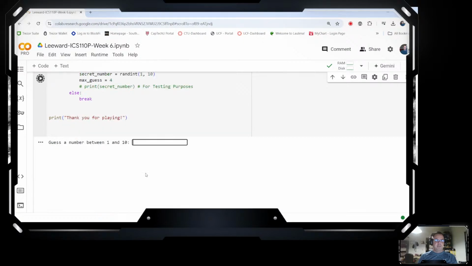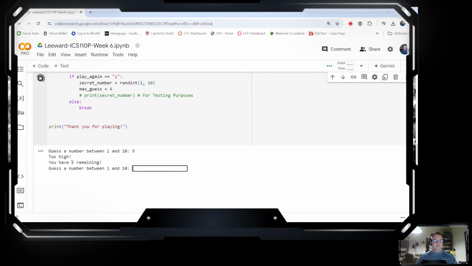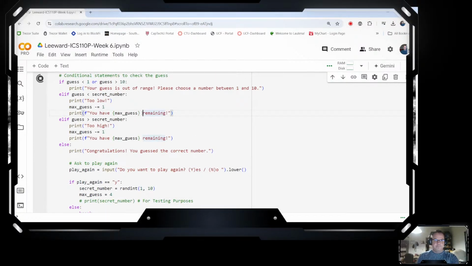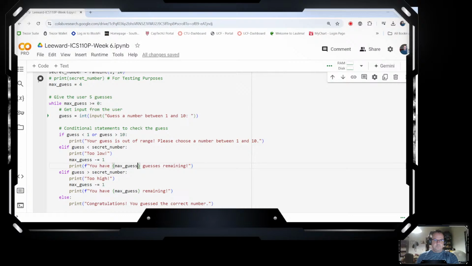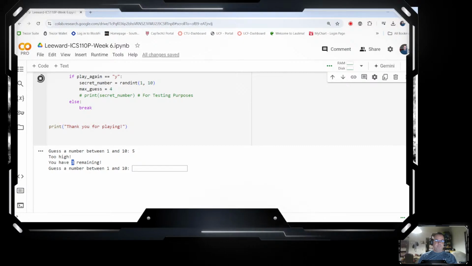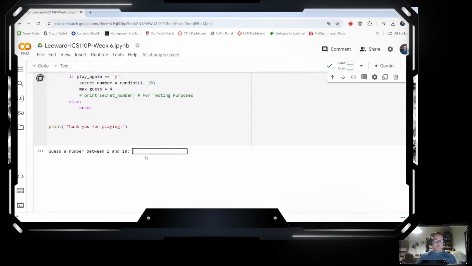Okay, let's go ahead and hit play and see what we got. Okay, 5. Too high. You have 3 remaining. 3 what? Let's go with 3 guesses remaining. In this case, let's change it to 5 and make it greater than. That way it makes more sense, because it really is 3, but it's actually 3 plus 1, because 0 would be remaining, the last one. Let's see. Hit stop. Hit play.